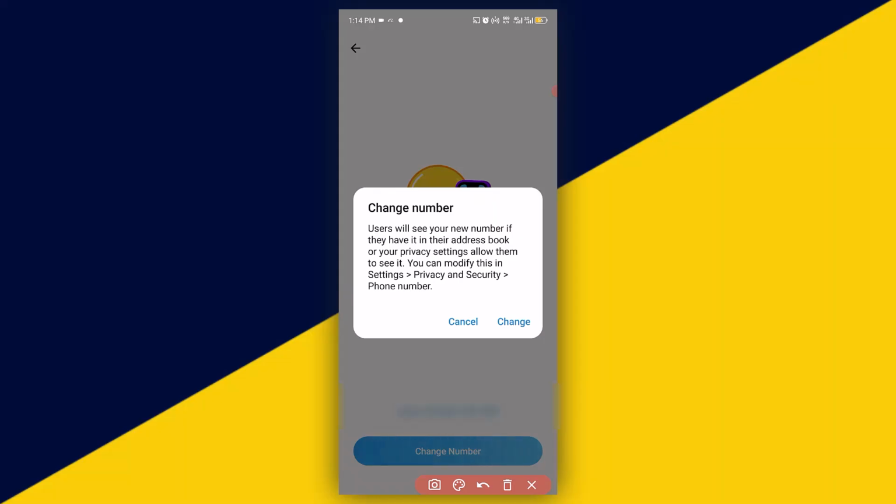Users will see your new number if they have it in their contacts, if they have it in their address book, or your privacy setting allows them to see it. You can modify this setting in privacy and security, and phone number, as the case may be. Go ahead and click on change right here.